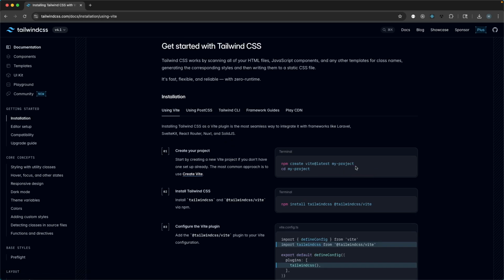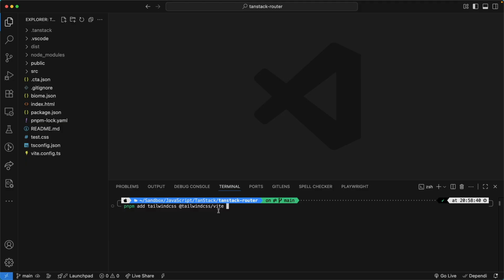For Vite, if you are still using npm, then you would issue this command here: npm install the Tailwind CSS package and the Vite Tailwind CSS package. If you're using pnpm, then this command is obviously pnpm add Tailwind and then Tailwind Vite. And starting with version 4 of Tailwind CSS, we no longer need Post CSS if we're using Vite because Tailwind now has its own Vite package. And we can just treat Tailwind CSS files as regular CSS files in a Vite project in VS Code. So this is the command that I would issue to install Tailwind CSS in my Vite project in the terminal.